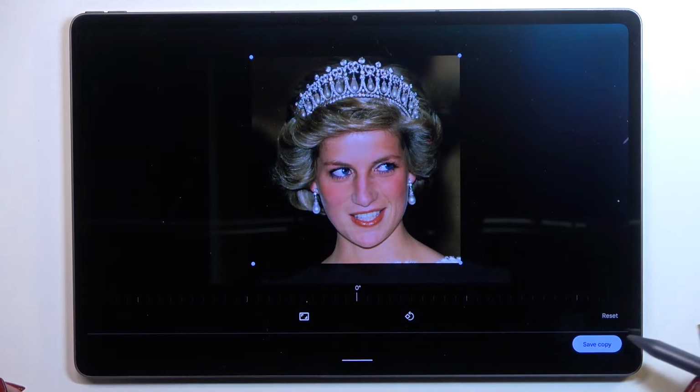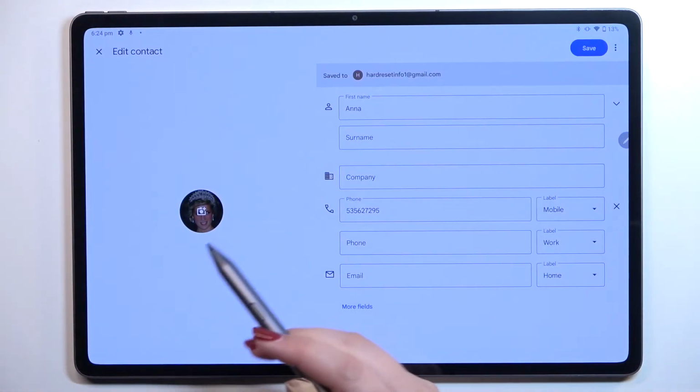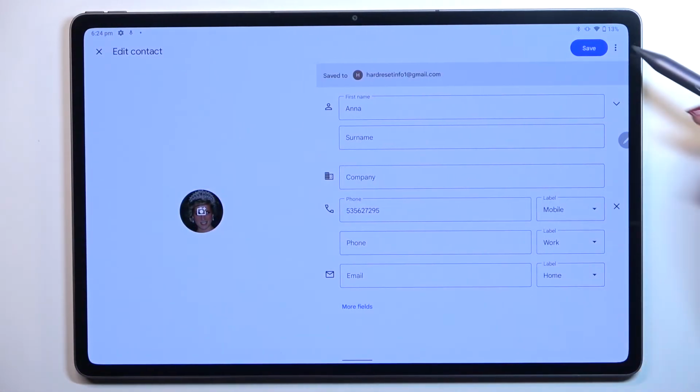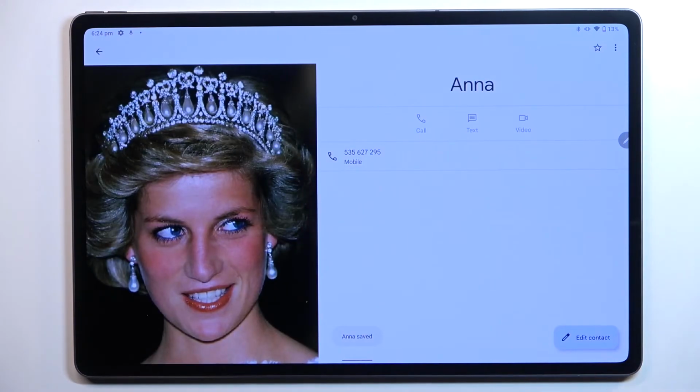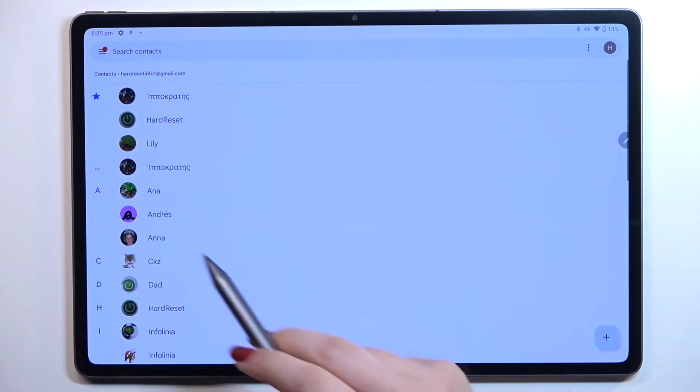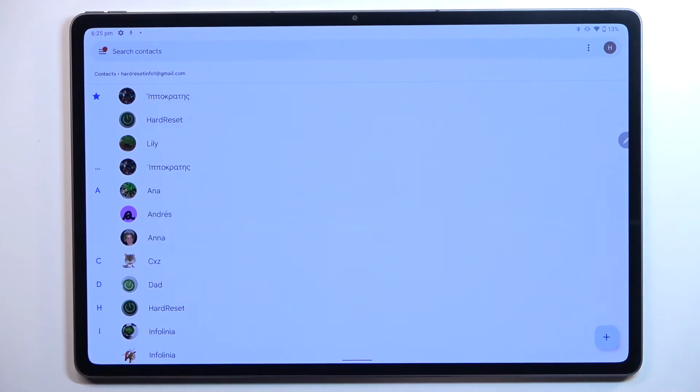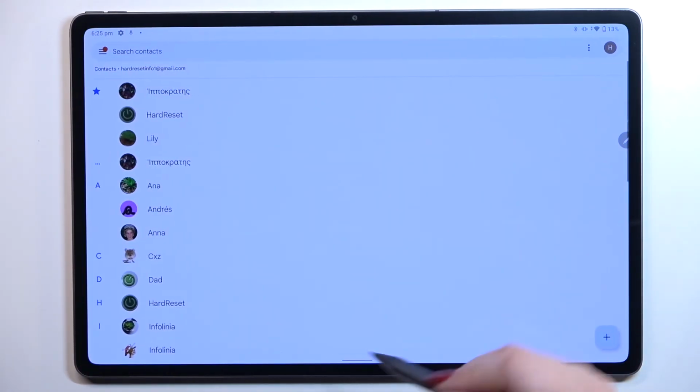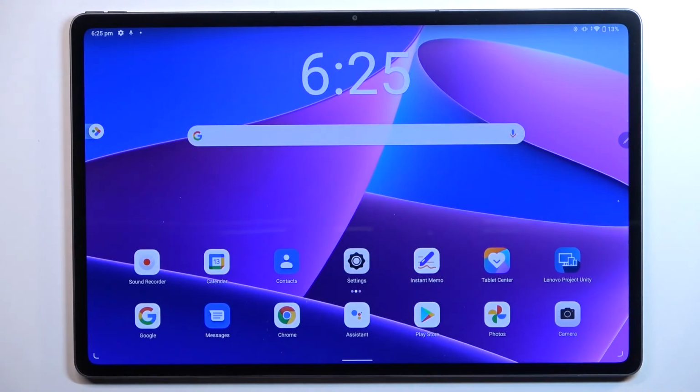And if you are ready, just tap on Save Copy. As you can see, it will immediately appear right here, so remember to tap on Save in the right upper corner. And as you can see, here we've got our photo. You will be able also to see it on the contact list. So actually, this is it. This is how to add a photo to a contact in your LENOVO Tab P12 Pro.